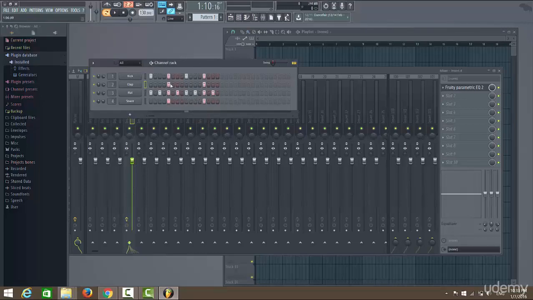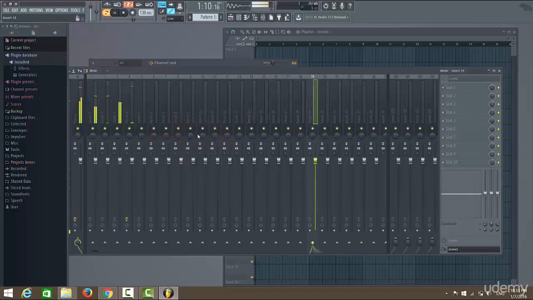We'll interface the claps with the snares. Let's hear what that sounds like. Sounds awful. Without turning anything off, it really does. It sounds really terrible.